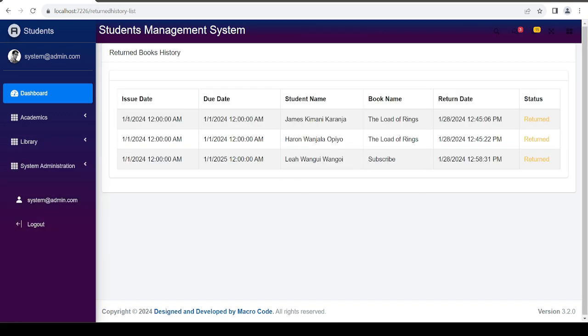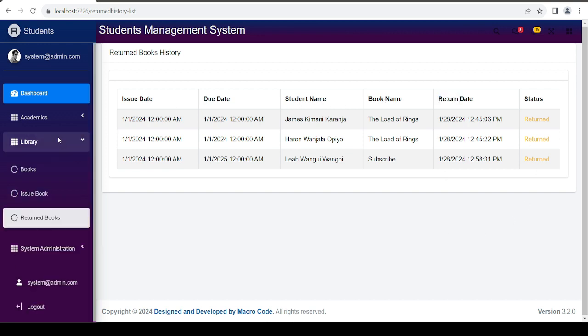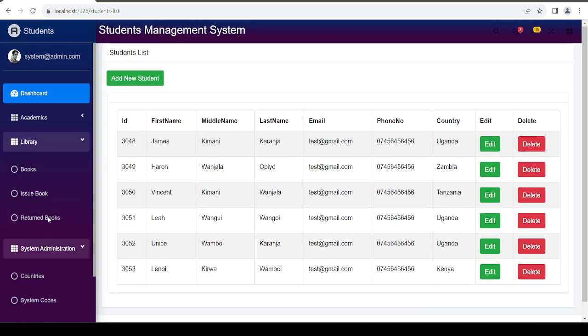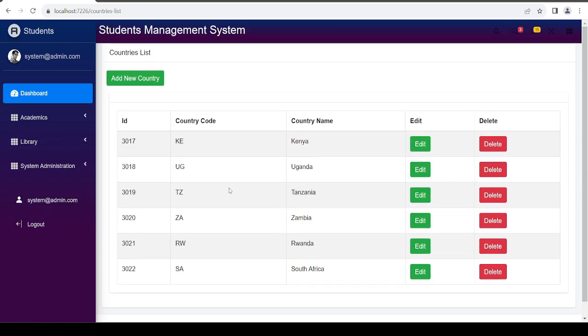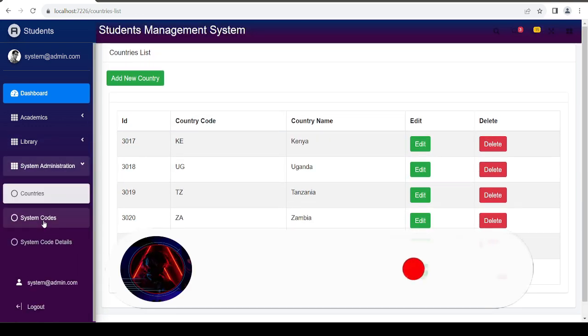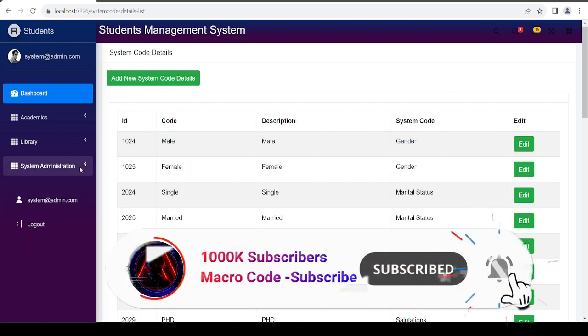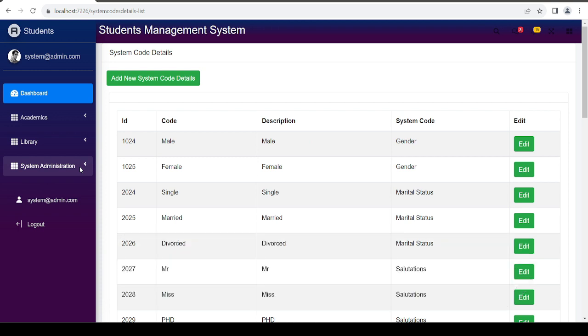So we have the returned books where you can see the issue date, the due date, student name, the book name, and the return date. So some of this information, as you can see for the students, you're able to tell the student's details, but you can also tell the person who created. So then we have the countries. You're able to see the countries, so you can save a country within our system, and then the system codes and the code details.